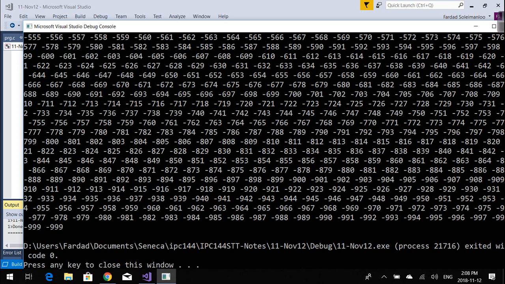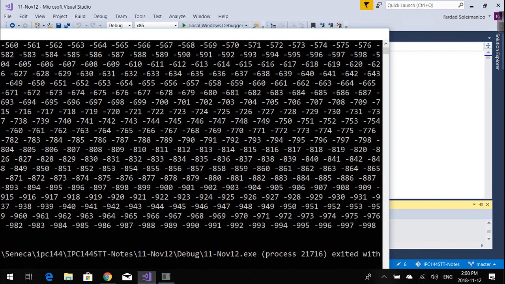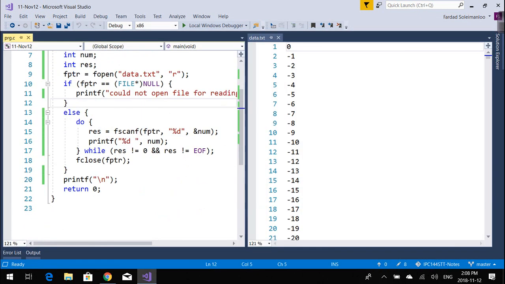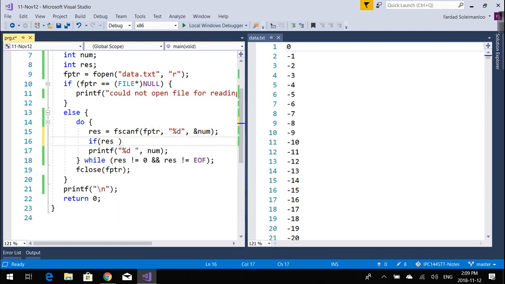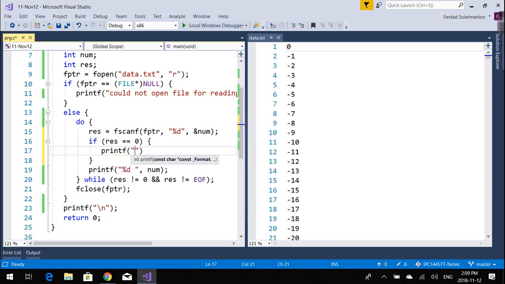What happens is that it reads the last one, then it prints it. It's not zero, so it tries to read it again, and it fails. Num is still 999, so it prints the last one twice, then it stops. Therefore, after this, I have to have an if statement. I have to say, if res is zero, it means it couldn't read the thing, then I'm going to say printf, file is bad, fix it.